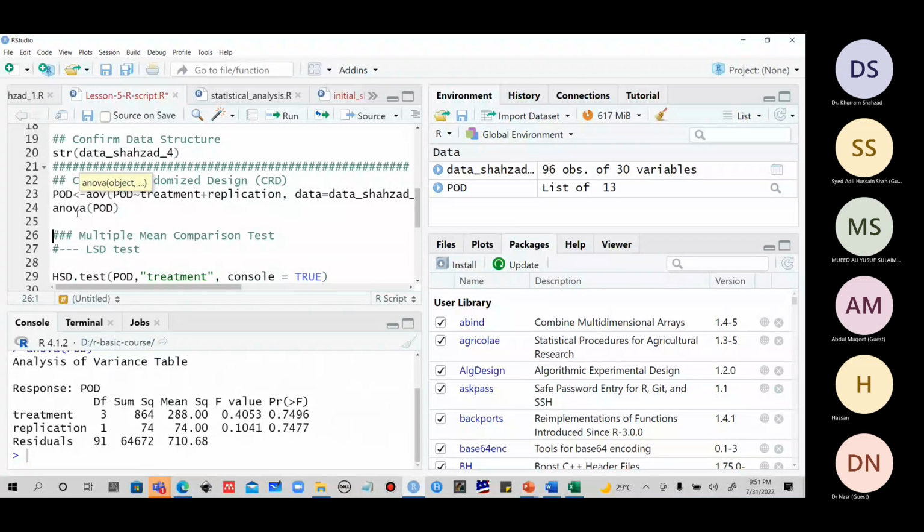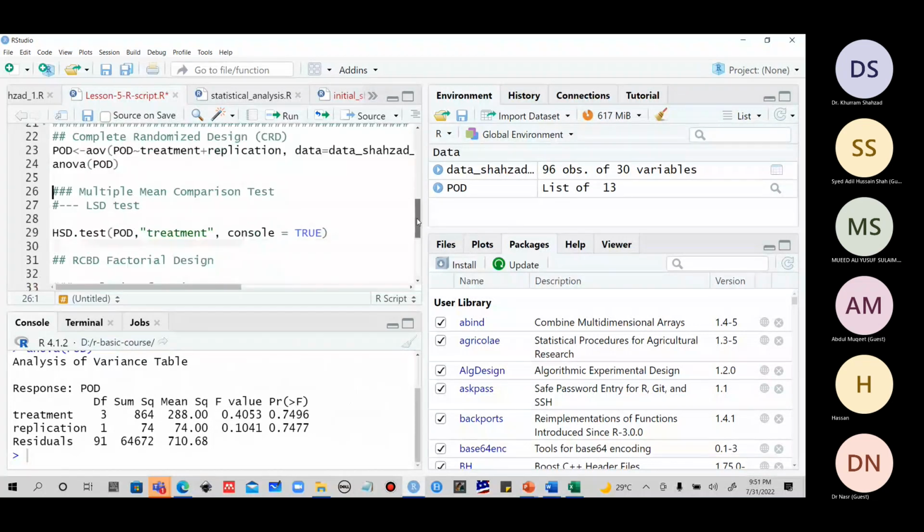The next step is, if you want a different test, an LSD test or HSD test, to come out. I want the HSD test. In the brackets, the parameters are the model that I applied first. Then here treatments, I want the treatment and console. You will press these and then R will show those things. It will display.